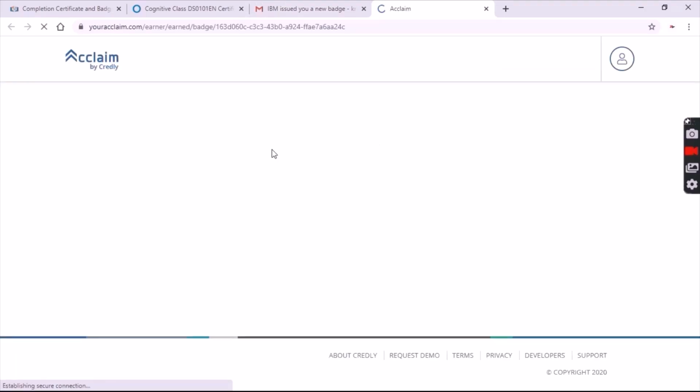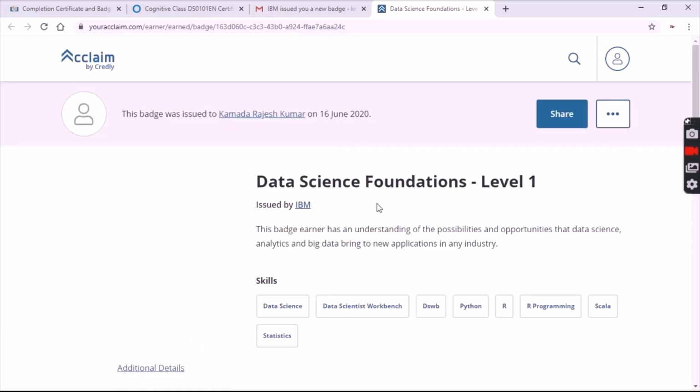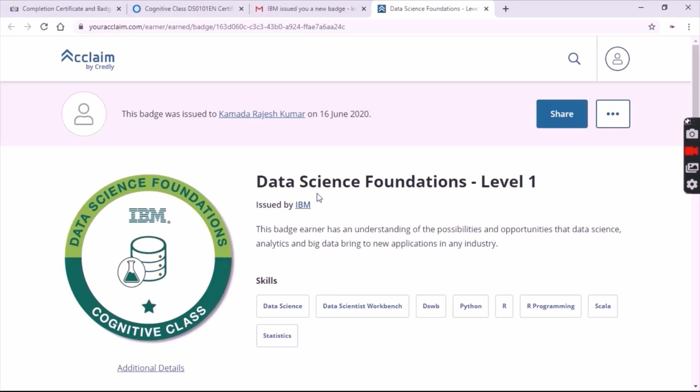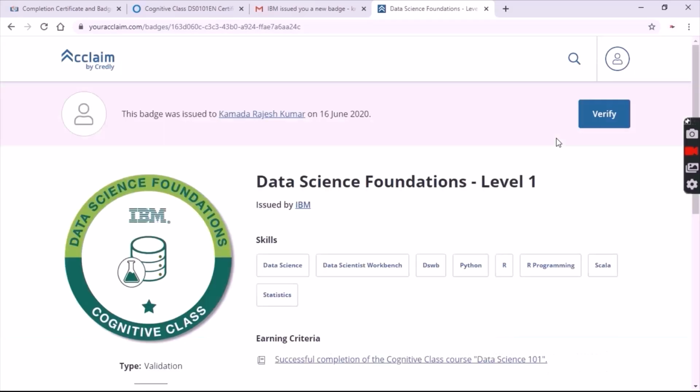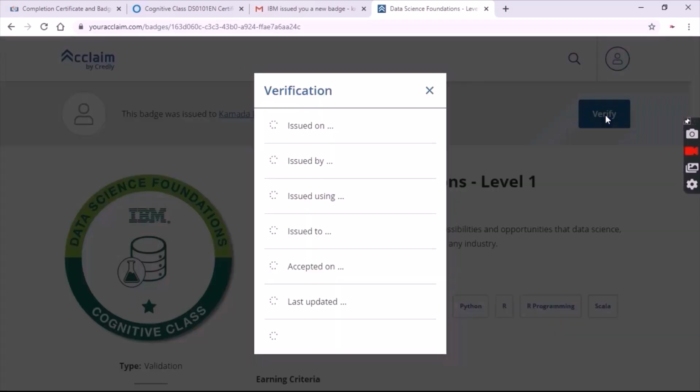As you can see, congratulations, you have earned a digital credential from IBM. Now click on View Details. If you don't have an account in Acclaim, you can create an account. You can see the certificate. You can see the certificate and badge. Data Science Foundations.